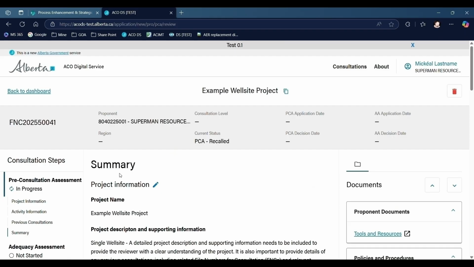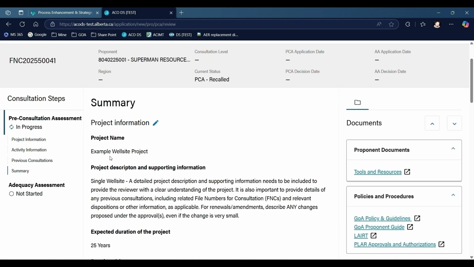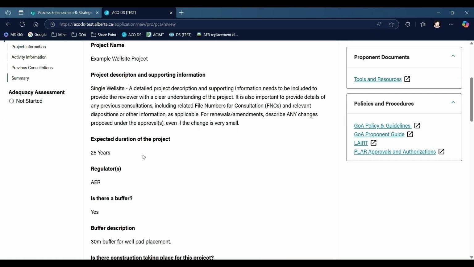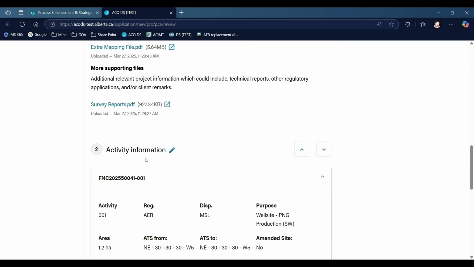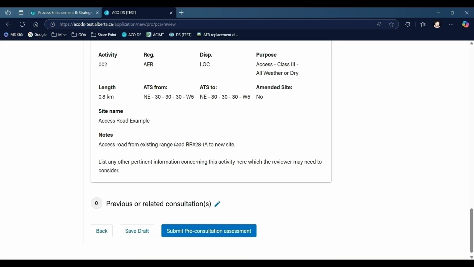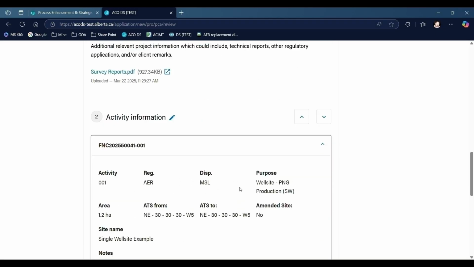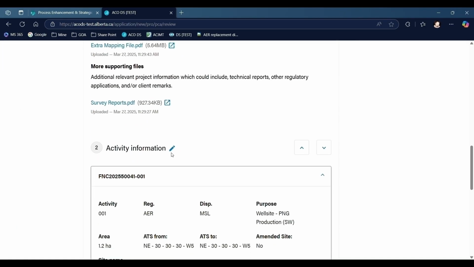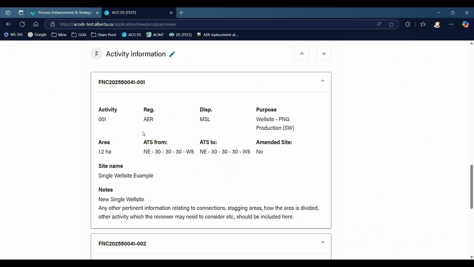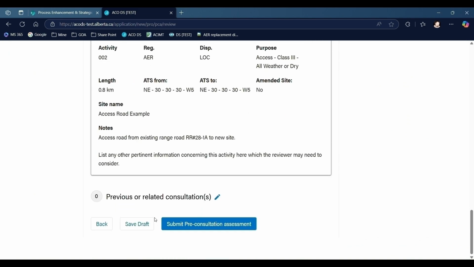And now we're on a summary screen. You can see all of your project information. All the information that you have inputted as to your project is listed here. All the files that you have submitted are listed here as well. If you want to click on them to see that they are correct, your activity information is all listed. At this point, you should go through and ensure that all the information that you see is correct, that there are no mistakes, administrative errors, and check your ATS legals. And at that point, you can save your draft and come back to it another time, or perhaps add more information later, or you can submit your pre-consultation assessment.